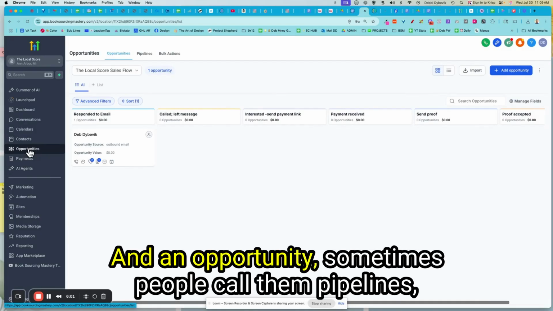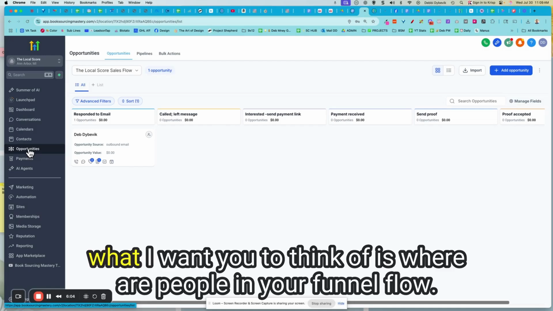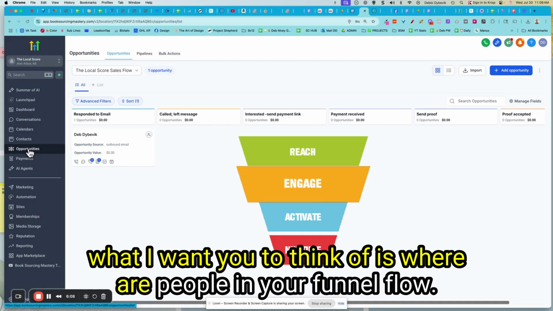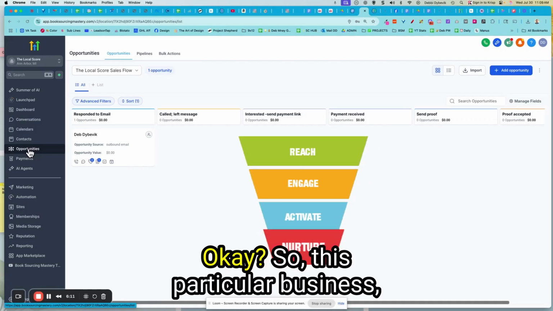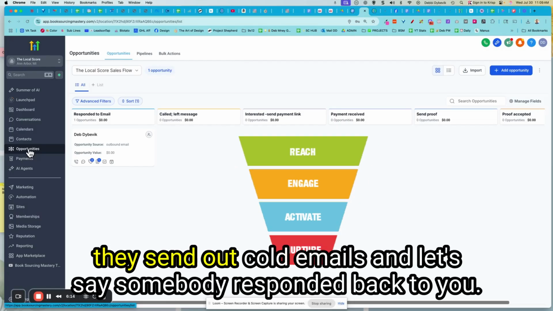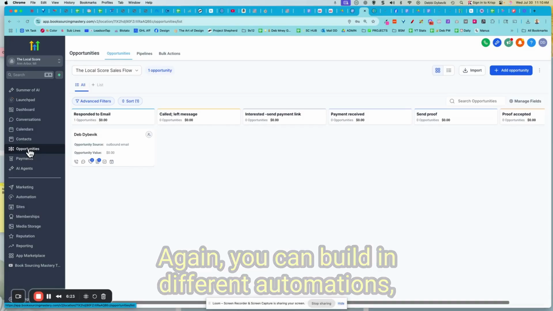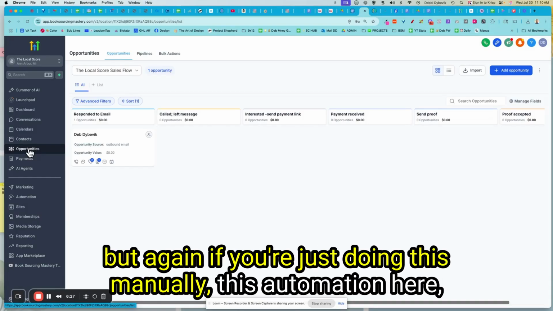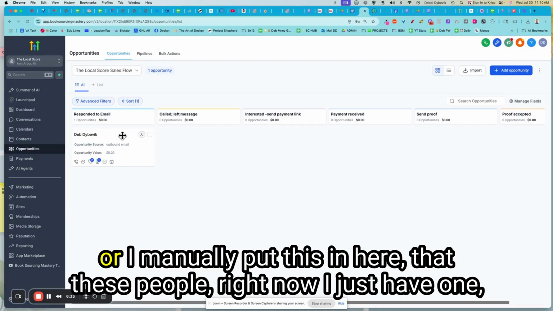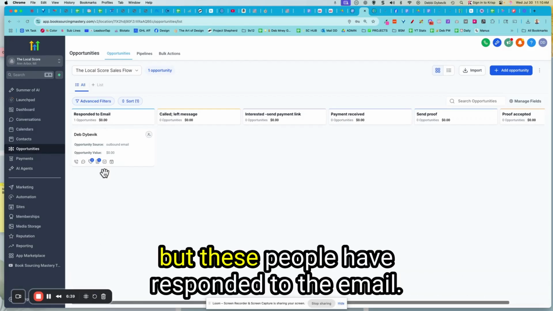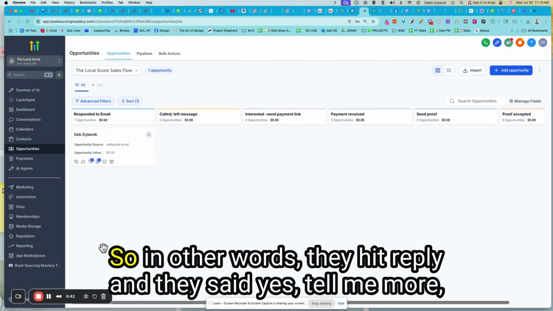And an opportunity, sometimes people call them pipelines. What I want you to think of is, where are people in your funnel flow? Okay, so this particular business, they send out cold emails, and let's say somebody responded back to you. Again, you can build in different automations. But again, if you're just doing this manually, this automation here, or I manually put this in here, that these people, right now I just have one, but these people have responded to the email. So in other words, they hit reply and they said, yes, tell me more, whatever it is.